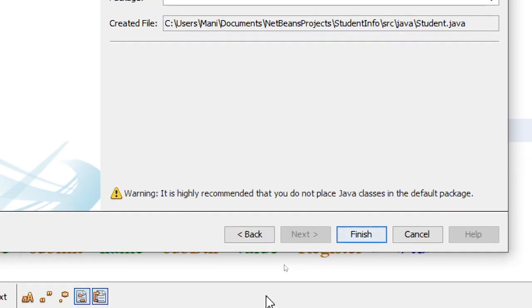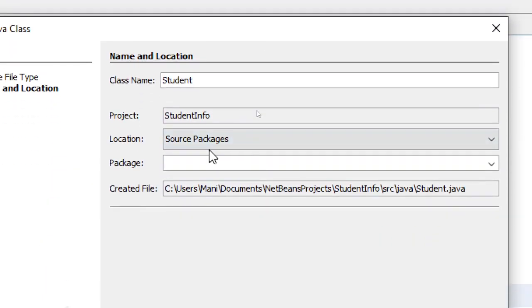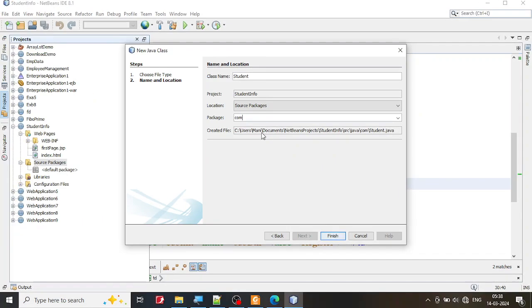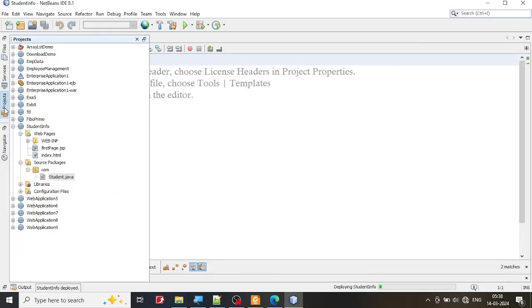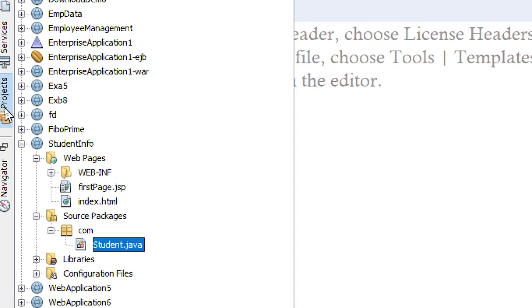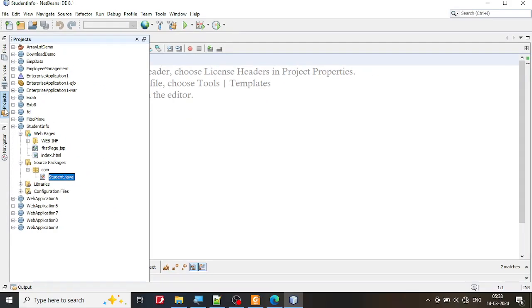As usual, you will see a warning message saying it is highly recommended that you put a class in a particular package. I'm going to put the package as com, short form for component. You can give any other name of your choice, but I will keep it simple so that it is easier to type as well as to write during the examination. Let me click on Finish, and then the class is created. This is an ordinary Java class. It is not a bean. How do I convert it into a bean?